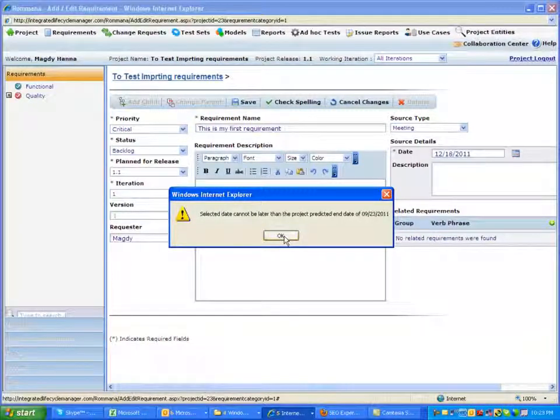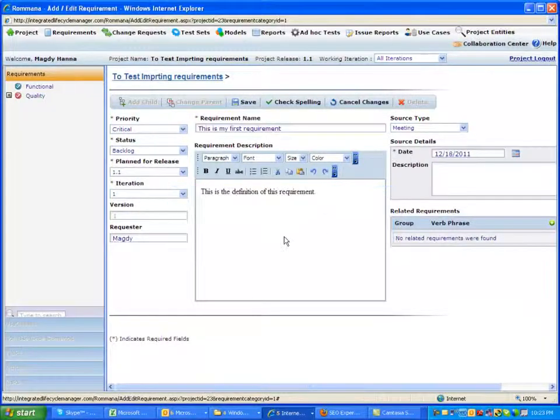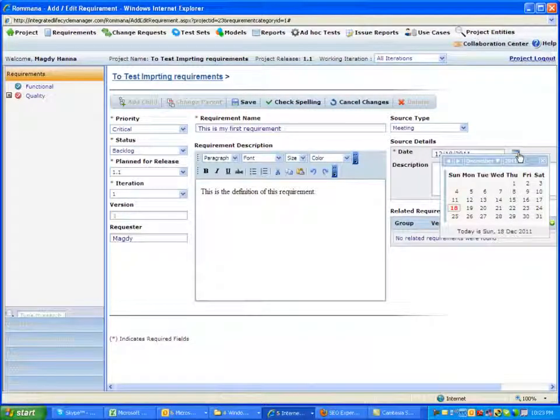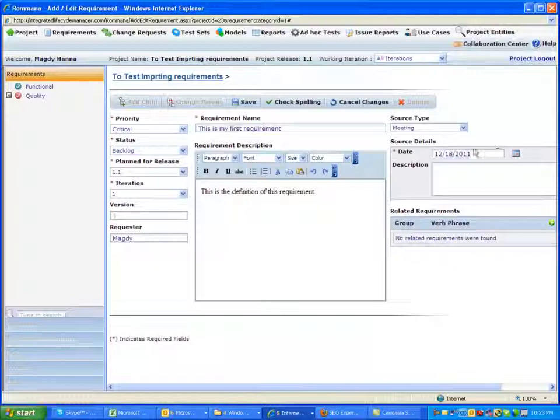All right, I got a warning here that says the selected date cannot be later than the project predicted end date. When I created that project, I said this project is going to be ending in September 23rd, 2011. So that's why it tells me that you really cannot say it is after the end of the project. But remember, Rommana does a lot of validation like that to protect you from making mistakes. You can change that date, and then let me save here.